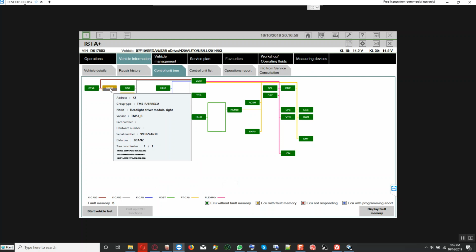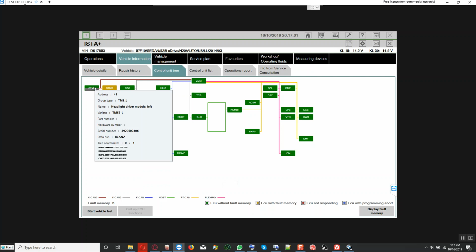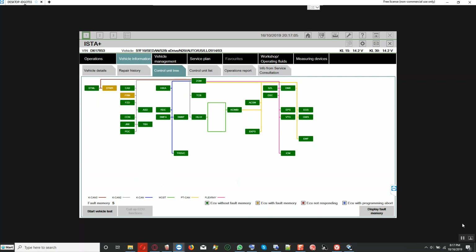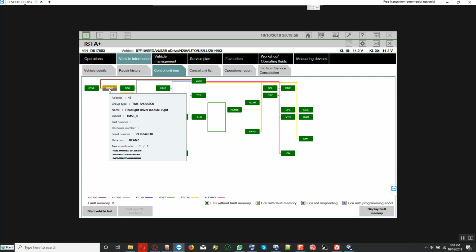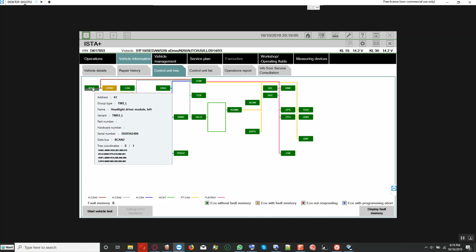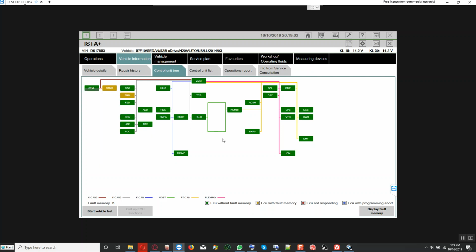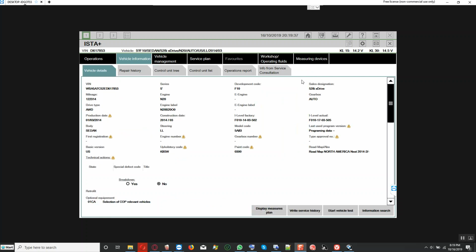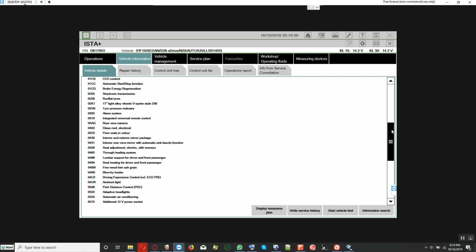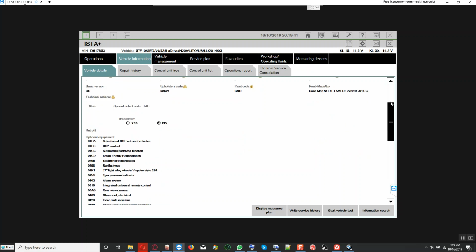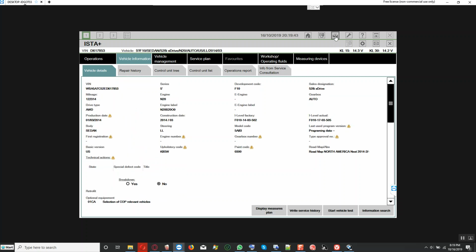TMS3. Okay, that's the variant. I need to take TMS3 on address. Okay, I need to take a picture of this. Let me build up a. The variant for this is a TMS3 right address 42, and this one is working address 41 TMS left. Alrighty then. We save that. That is a vehicle order right there. Okay, so we save this.